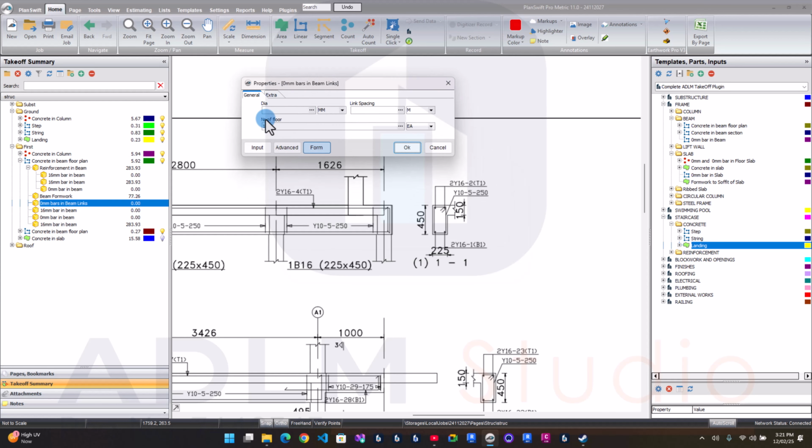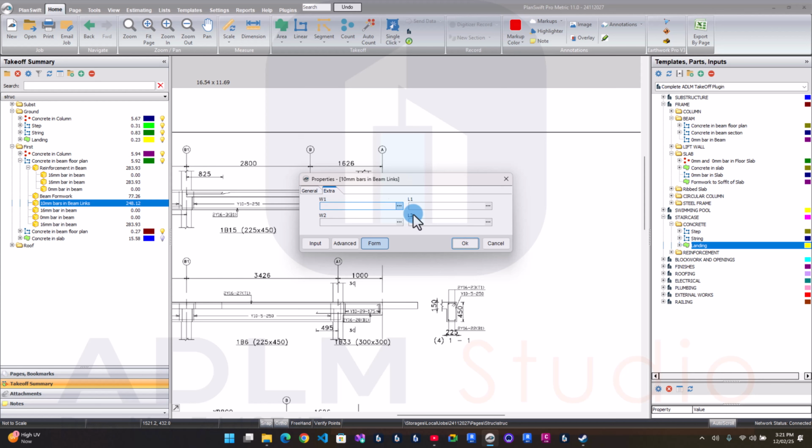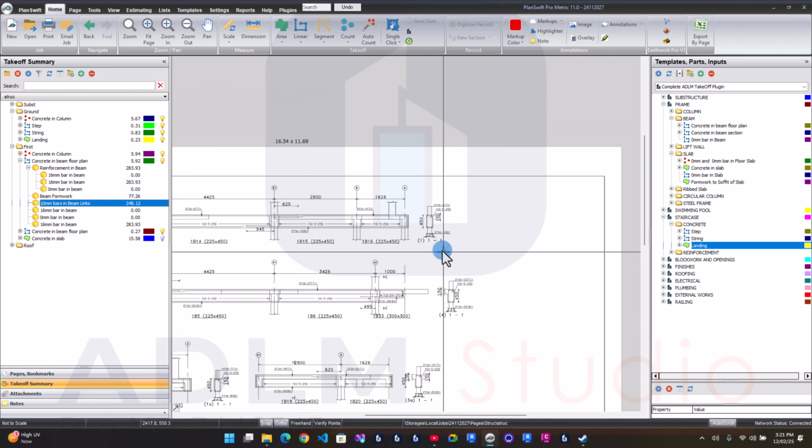The size of your links is 10 mm. Link spacing is what's your link spacing? 250, 0.25. Okay, that's all. So if you have extra links in here too, you can always come to the extra and put in your extra links if there is any. Okay, so that's 425 by 450.